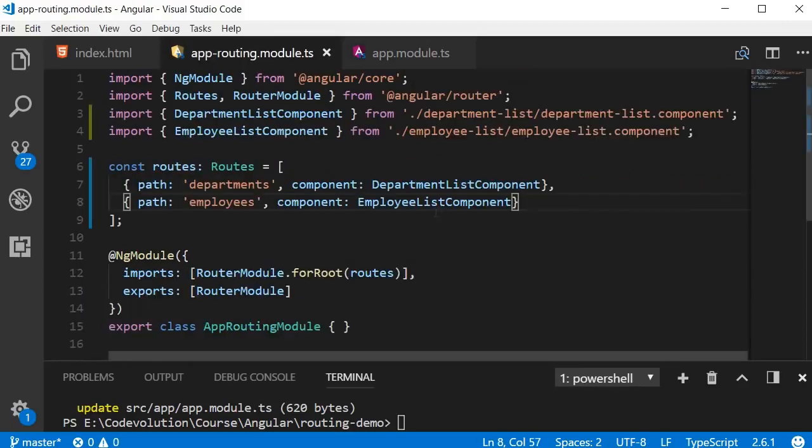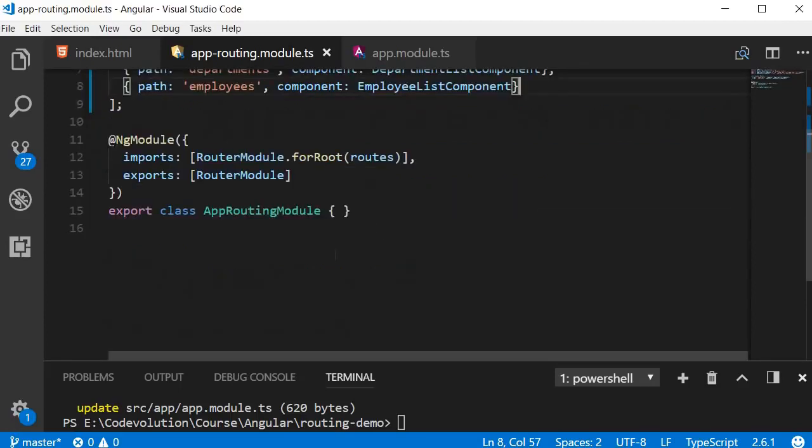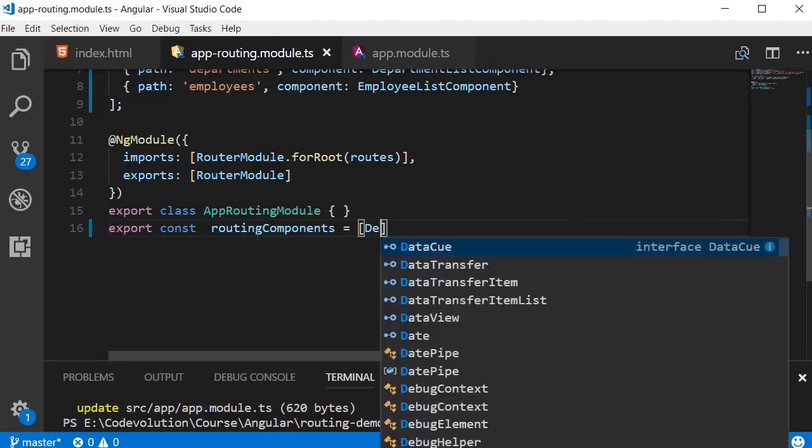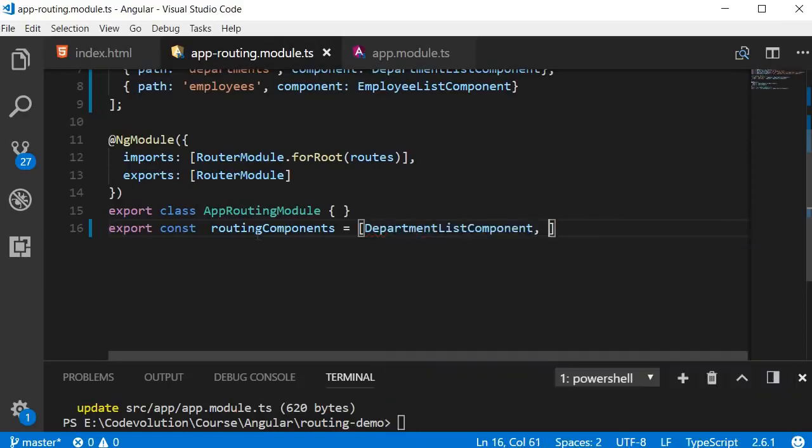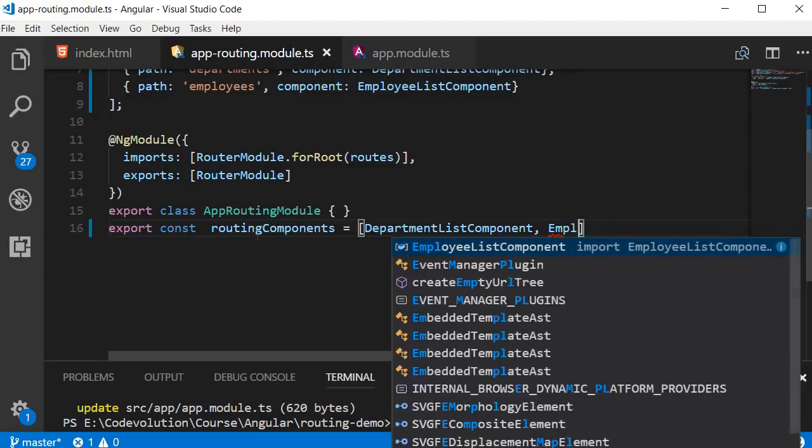So what I like to do is create an array of all the routing components, export it, and then import it in the app module. So I'm going to create a new constant and export it. Export const routingComponents, and this is going to be equal to an array of the two components, DepartmentListComponent and EmployeeListComponent.